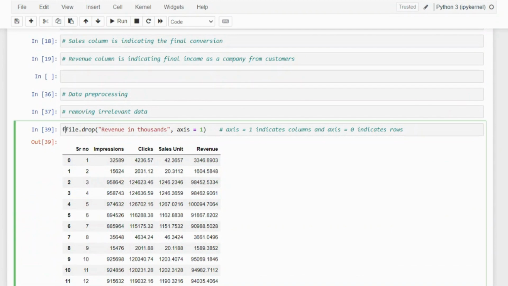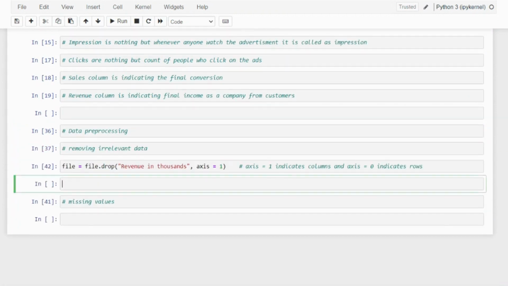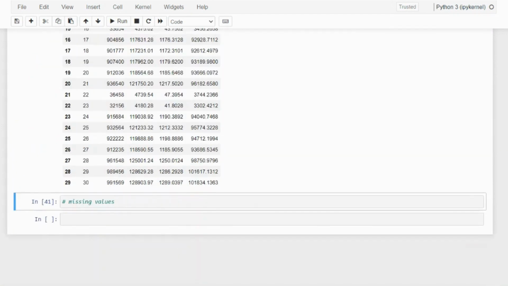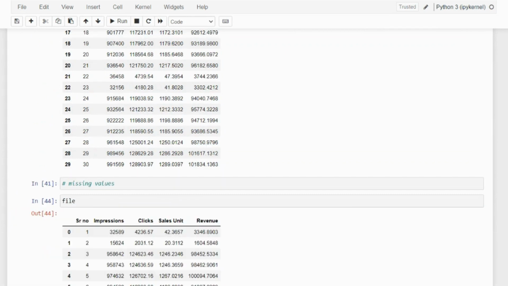No. So we can store our file in the same variable, so that we can print it with the same variable, and the variable is updated. Now my file is updated with the latest data set. So I can use that same file over here. Okay, this is my file.